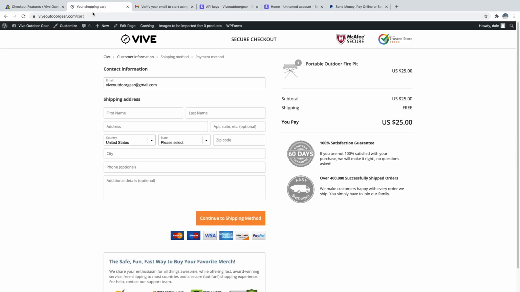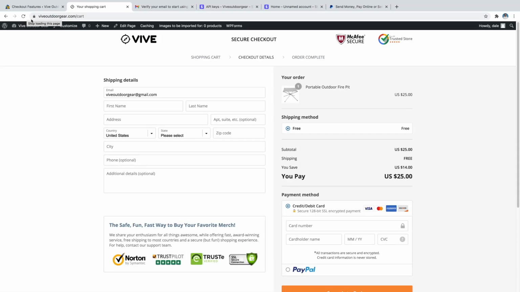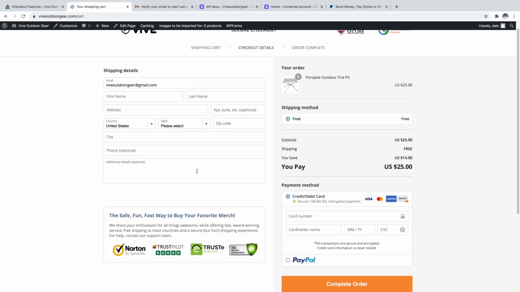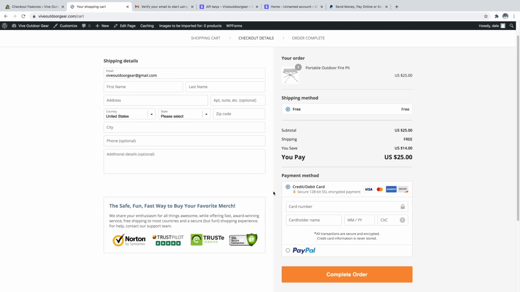Then let's go back and refresh this. There we go. Now you can see that we've got the credit card payment over here, as well as the PayPal option, and they can put in their shipping details and do everything all on one page and then just complete the order.